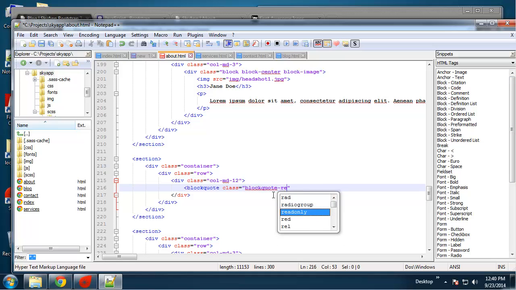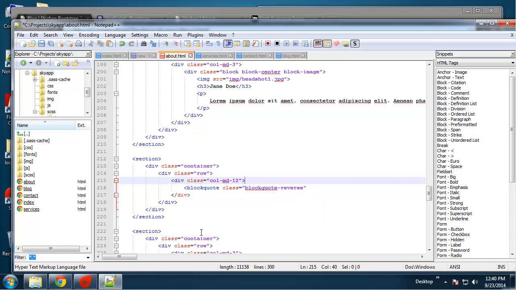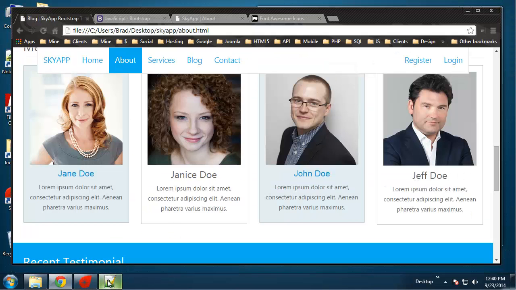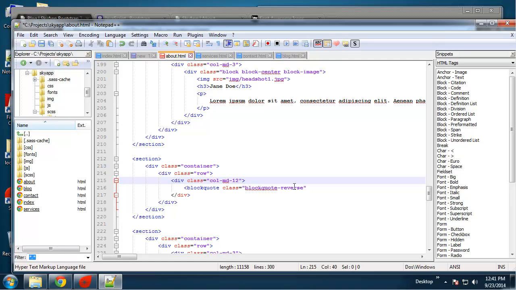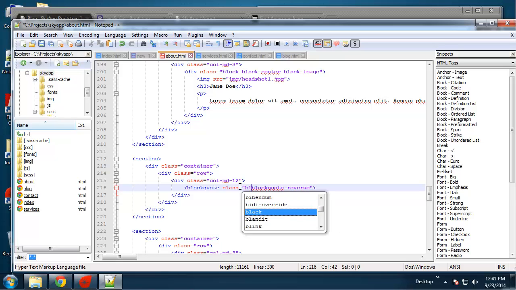reverse. Now block quote reverse, if we go to the final page here, you can see that this border on the right here, that's not the default. The default is to have that on this side, but I want the text to start over here and have the border over here, so that's going to have a class of block quote reverse, and I believe that's a Bootstrap core class. Actually, we also want to have the class just block quote.